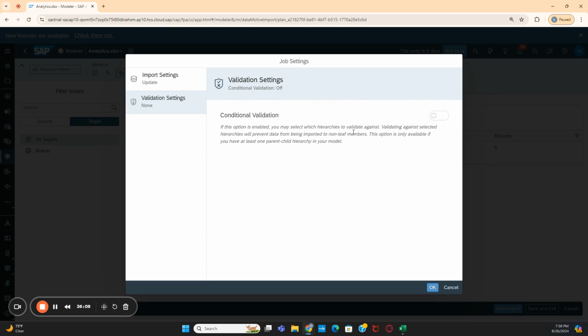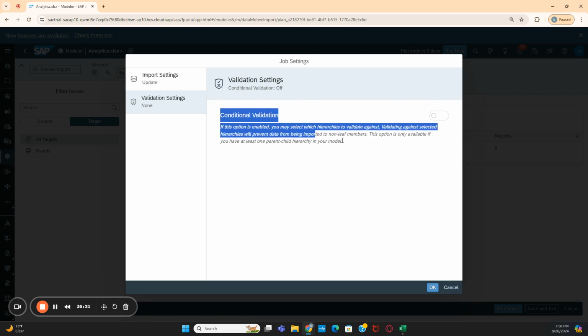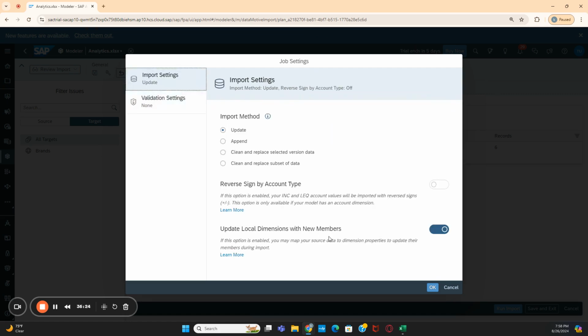Okay, we will discuss these settings in the coming sessions when we start to work with the hierarchies. Currently, we do not have any parent-child hierarchy in our model. That's the reason I am skipping this one. Okay, so these are the job settings we can see. If you want to flip the sign by account type when you are loading the data, you can do it, but it is only available if you maintain an account dimension in the model.